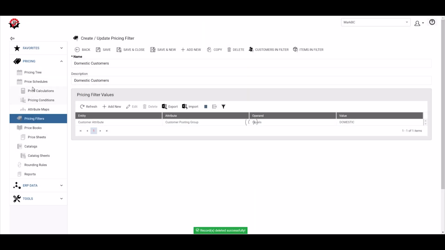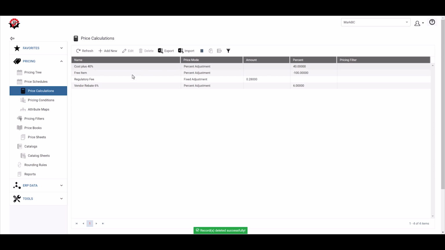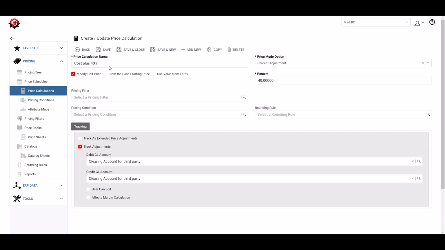Now once we have our filters built, we can use those on the calculations. So let's get back into these calculations and think about how these are going to look. Let's go into our cost plus 40%. Our price calculations start by giving them an intuitive name. In this case, it's just a 40% adjustment.